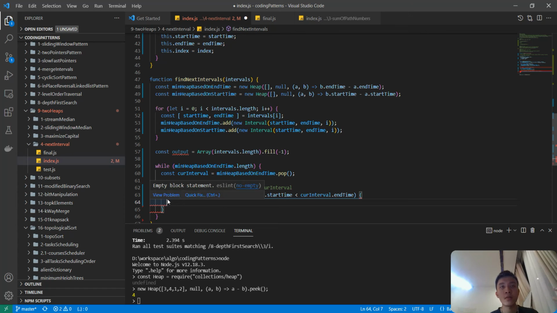I don't care about that interval because it will not be the next interval of the current interval, and will not be the next interval of any other interval in the min heap based on end time. So I want to pop it down from the min heap based on start time.